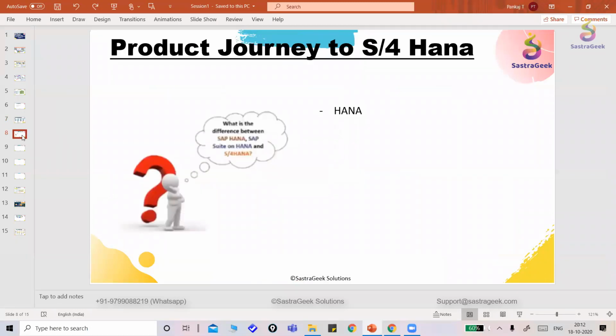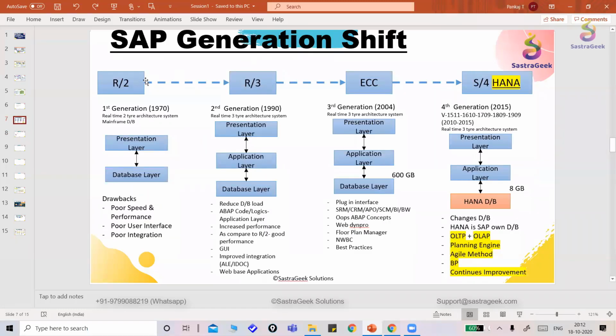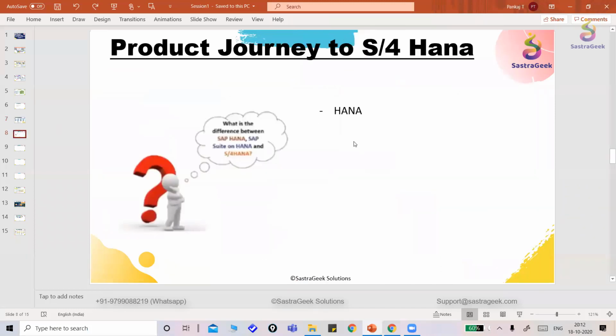That is the product journey to SAP S/4HANA. In this, we discuss how SAP switched gears from R/2 to R/3, R/3 to ECC, ECC to S/4HANA. SAP came up with SAP S/4HANA in 2015, the first product, that is 1511. But as we discussed, SAP was actually working on the SAP S/4HANA database from 2010 to 2015. Now we will discuss this.